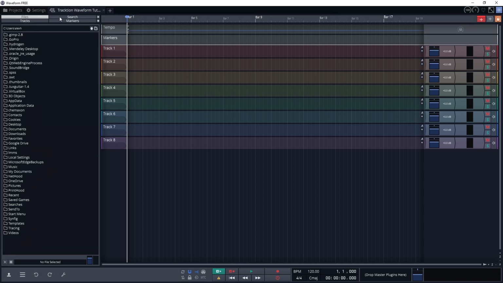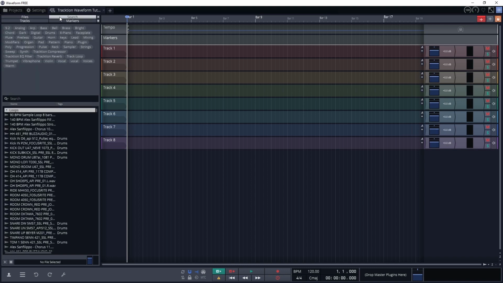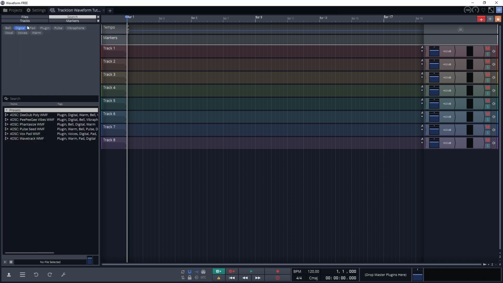Files is a file browser for a hard drive, allowing us to drag things and import them into the project. Search can be used to search for samples and loops that have been added to Waveform based on some tags that are saved with them.